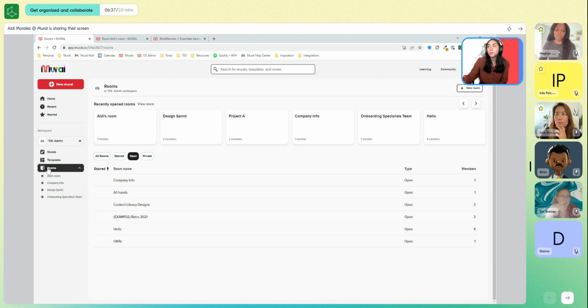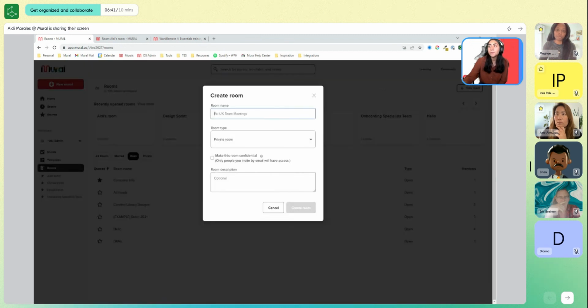Now, if I wanted to create an extra room, I can go very quickly to the top right corner and create a new room. Maybe I'm trying to work on a specific project with my colleagues. I can give it a name, select the type of room that I want, and then I can go and create it.